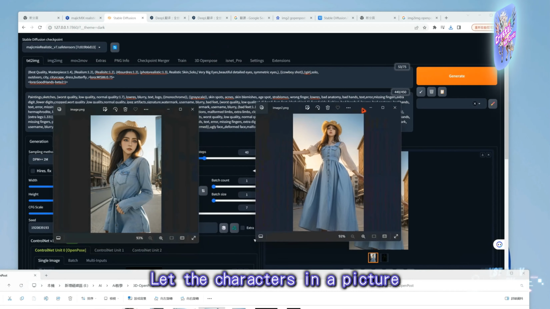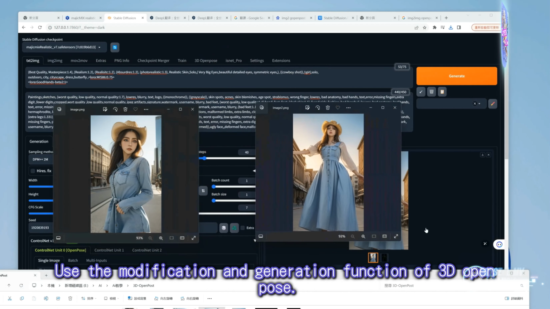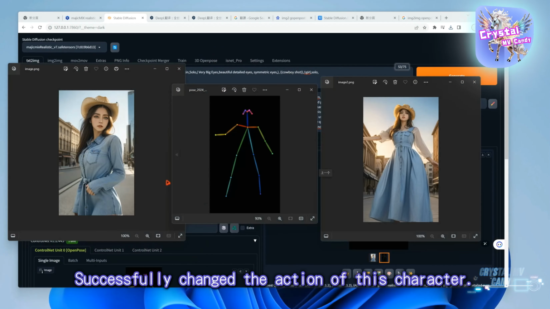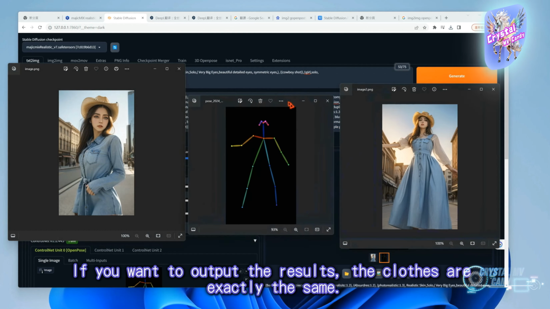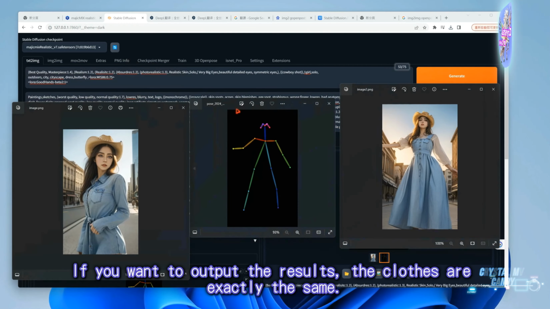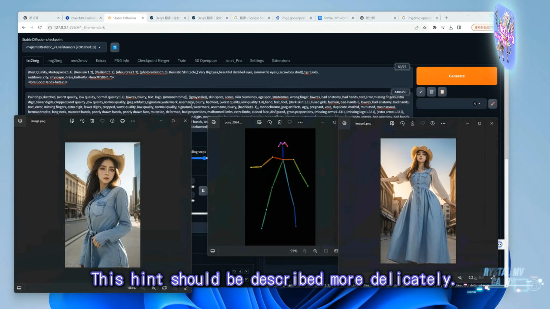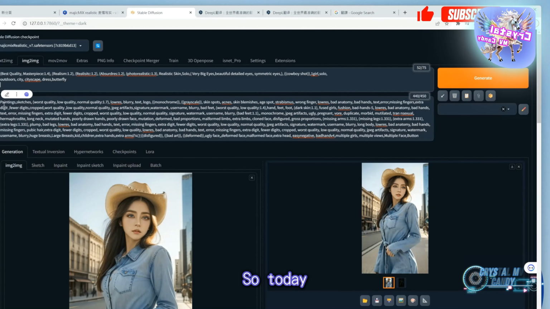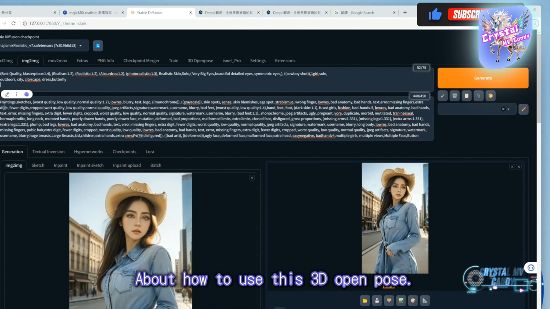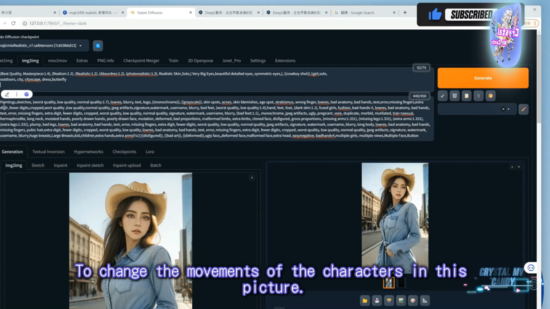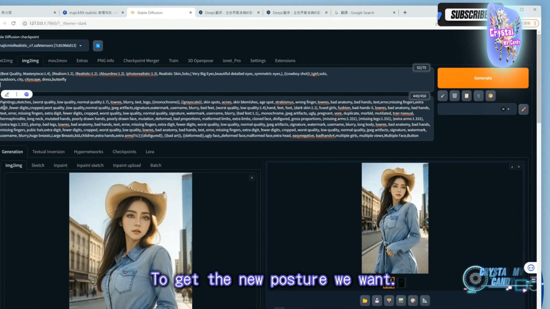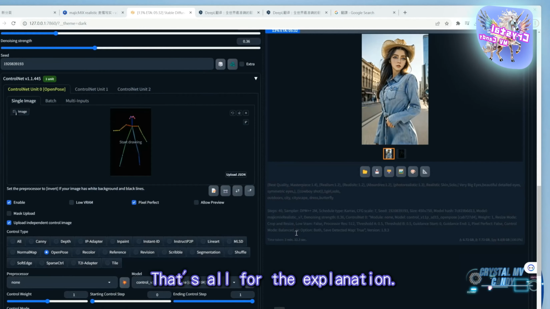This is, let the characters in a picture use the modification and generation function of Sandy Open Pose to successfully change the action of this character. If you want to output the results with the clothes exactly the same, this hint should be described more delicately. So today, about how to use this Sandy Open Pose to change the movements of the characters in this picture to get the new posture we want. That's all for the explanation.